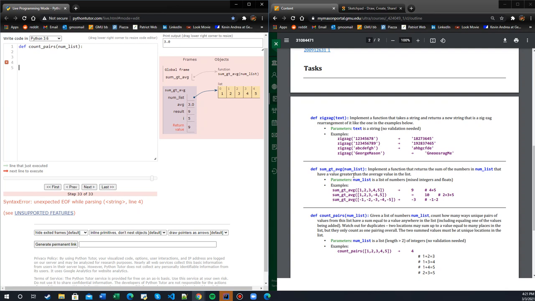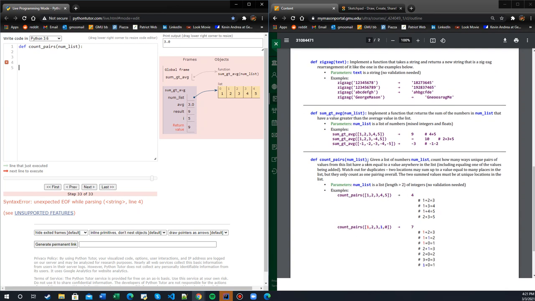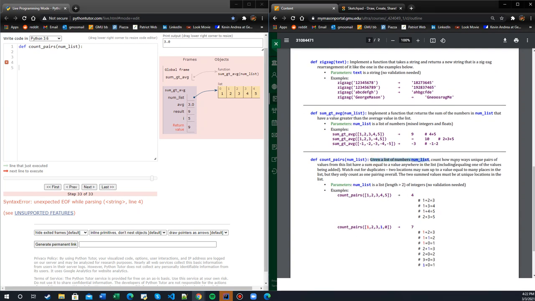All right, so what are we working with here? Given a list of numbers, num lists, count how many ways unique pairs of values from this list have a sum equal to a value anywhere in the list, including once the values need to be added. Watch out for duplicates. All right, so pretty much you need to iterate through this list, and you need to find all the unique sums of 2 elements that are in this list. What do I mean by that?